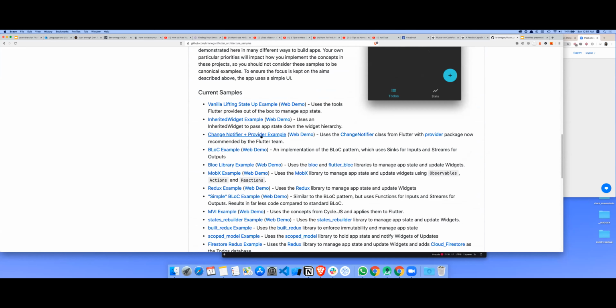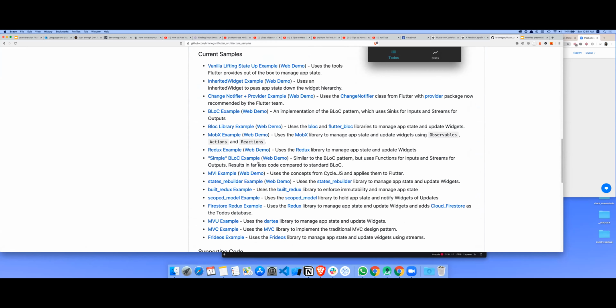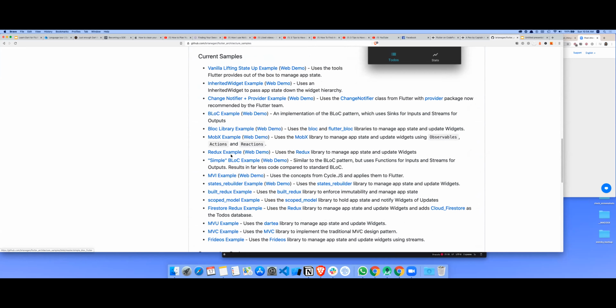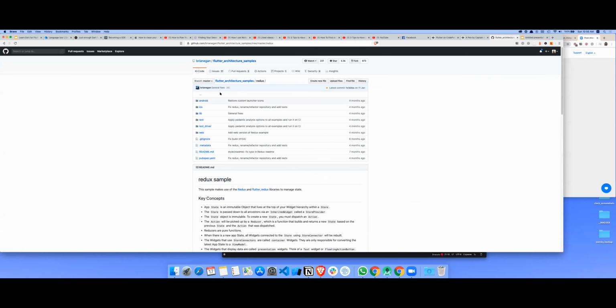There's the provider approach, there's the bloc approach, there's MobX, there's even Firestore. So it depends which approach you want to use. Then you can come back here and find your example. Today we are going to look into the Redux one, so it brings you to the Redux folder.